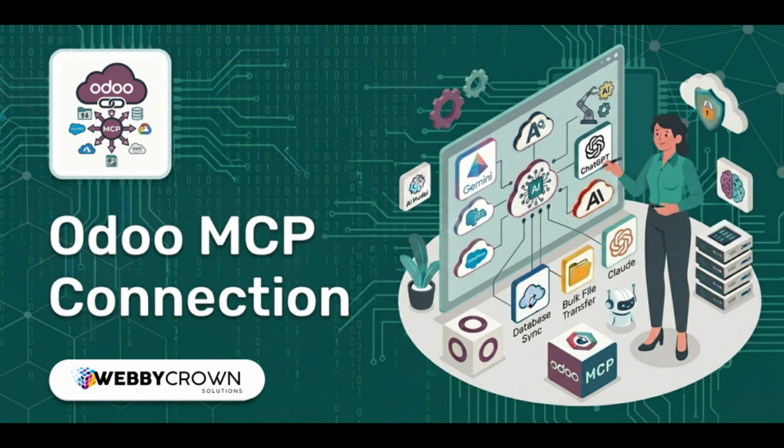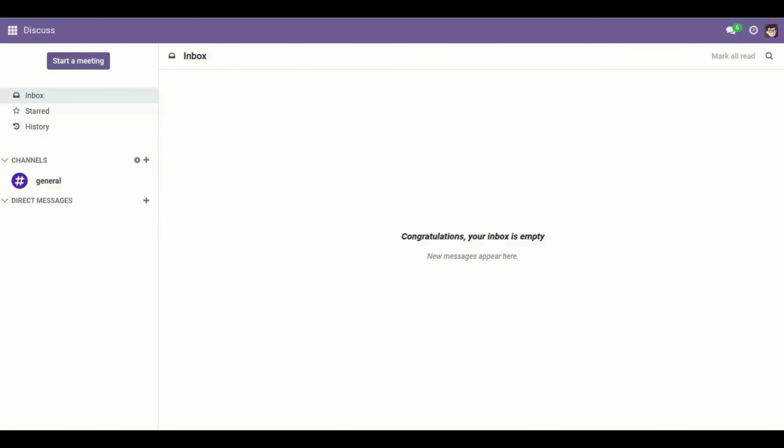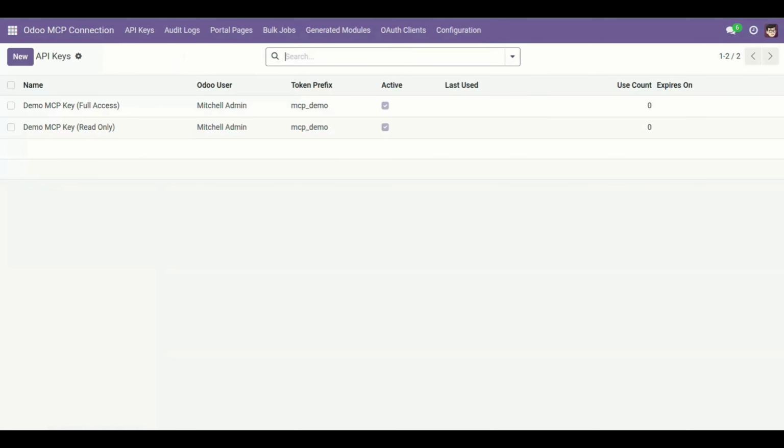Today, we'll explore MCP Connector for Odoo, a governed MCP server and API gateway that connects Claude, Cursor, ChatGPT, and custom AI agents to your live Odoo data through scoped API keys, 26 JSON-RPC tools, audit logging, and operator menus in the backend. Let me walk you through the menu structure and explain what each section does. Main menu, Odoo MCP Connection.